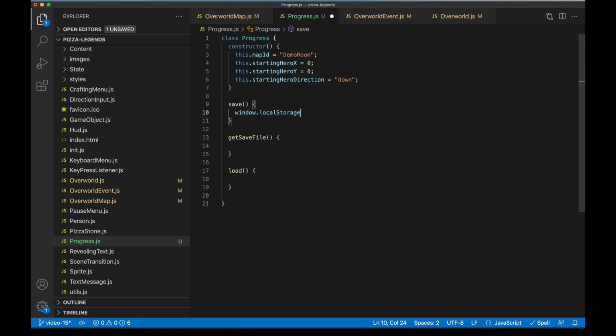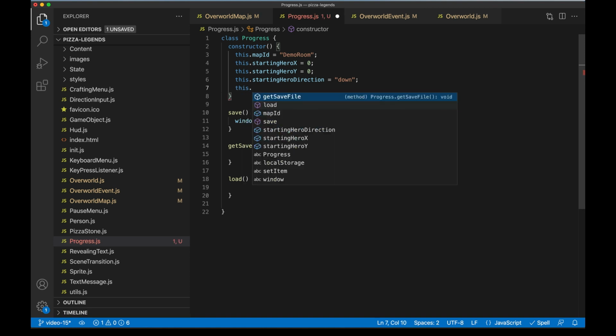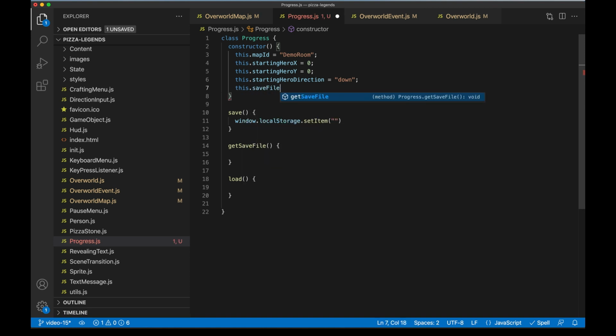And the way you use it to write those values is with the setItem method. First, it wants a key. We're going to use the key a few times, so we're going to go ahead and save it to the class up here. Say saveFileKey. We'll call it Pizza Legends save file 1.